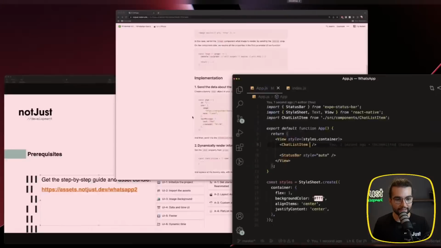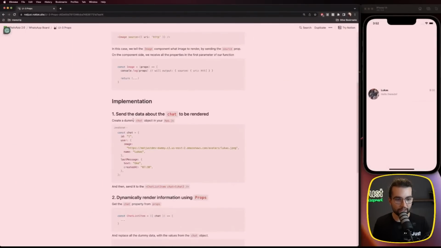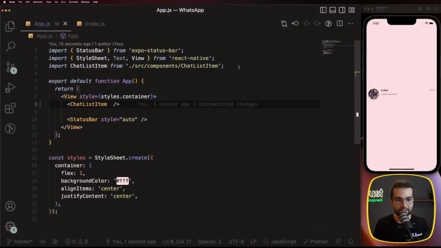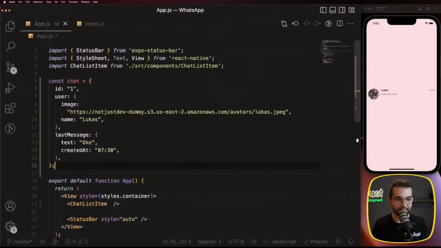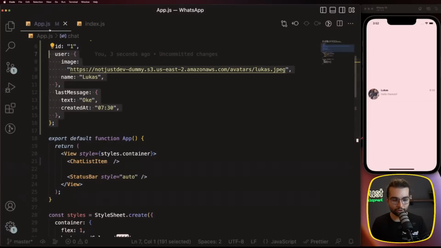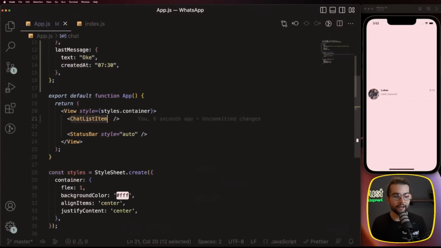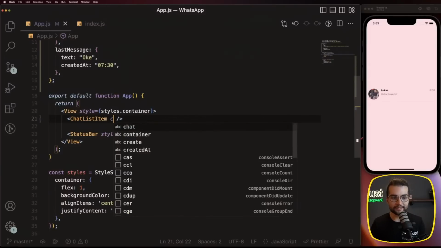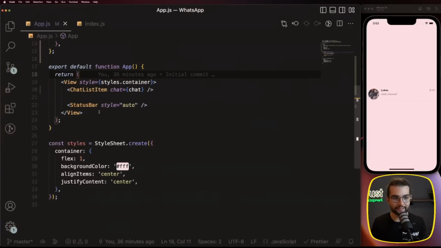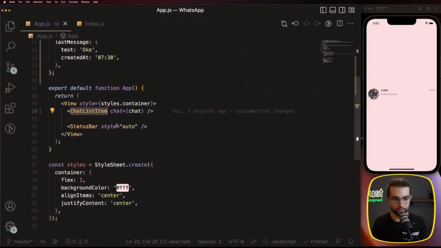First of all, let's go ahead and copy our data for a chat. I have prepared it here for you. So let's copy it from our data, and paste it in our app.js at the top, chat like this. Now, having this data in app.js, we want to send it down to a child component. To do that, we are using properties, and we're gonna send it here as chat. Okay. Now, let's see how we can receive this data and how we can use it.